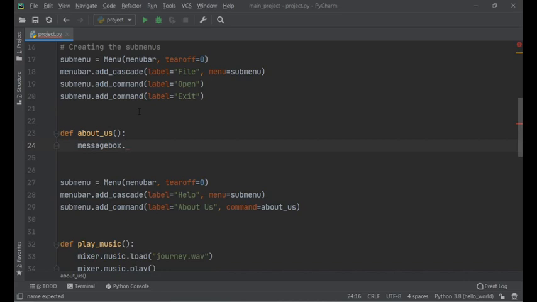We want an info, because this is about us. So we're going to say messagebox.showinfo, and we need to include 2 parameters. The first parameter is the title for this message box. So we're going to say About MP3 Player, because this is the MP3 player. That is the title, like the title for a window, except it's for a message box. After that, we have another parameter, and this is the information that you want the message box to show.